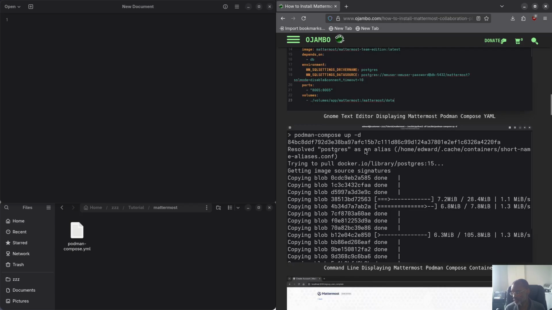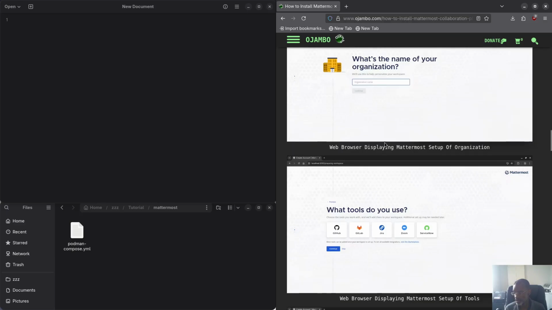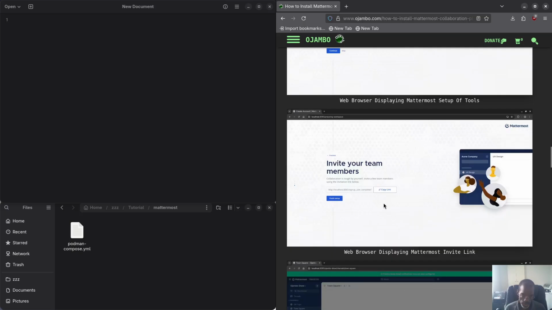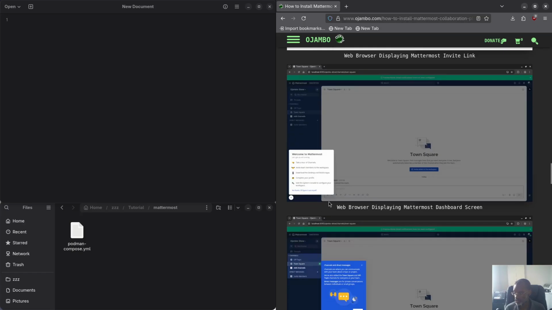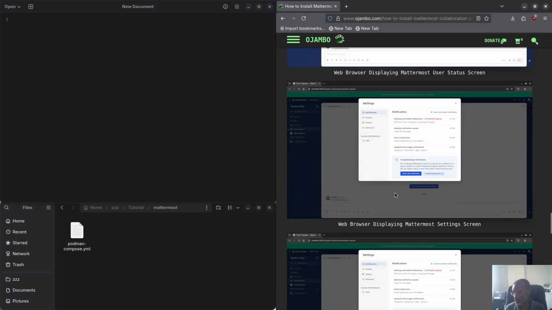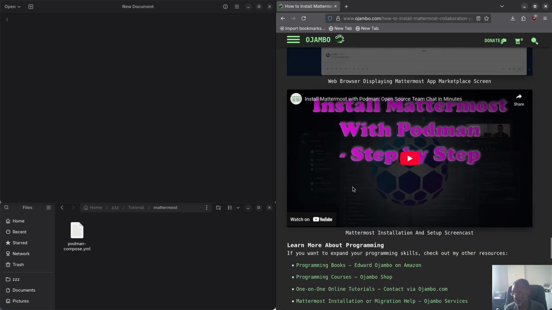And you can see here when I was first running it, it was getting the stuff from docker.io, and then this is the "get started" screen. They can then create your first administrator account, and they can create an organization name. They can pick what tools to use, or you can skip and add them later. You can invite team members, and then it gives you a little guide to walk you through everything. And yeah, there we go. So that's basically it. That's what we're going to do today, and this tutorial should not take long.